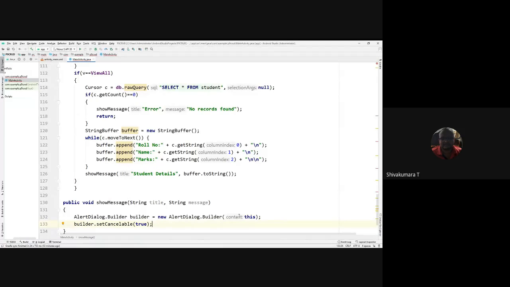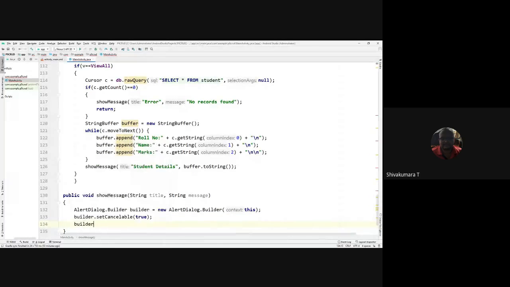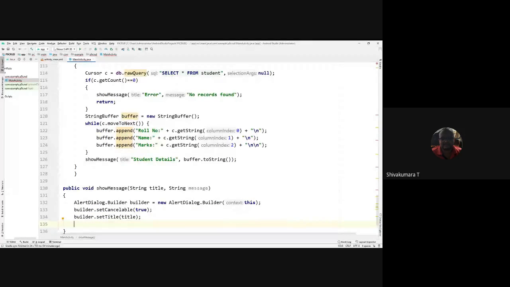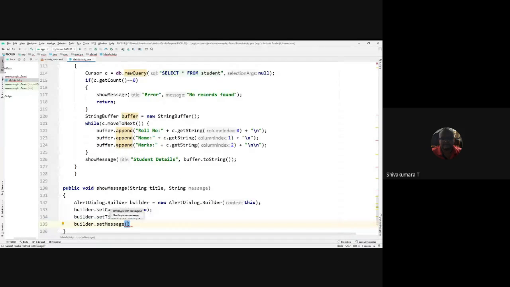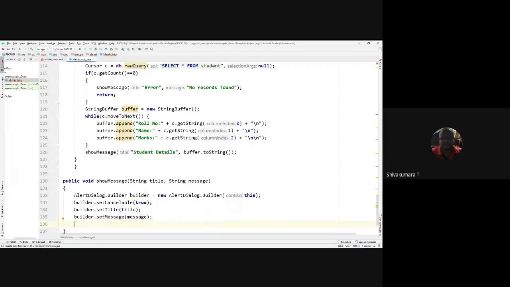You are setting the cancelable button in that message box. You are setting builder dot set title of the message as the title, which you are passing as a parameter. Then builder dot set message, which you passed explicitly, is message. Then builder dot show method.